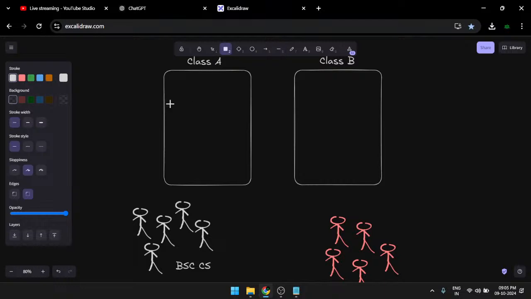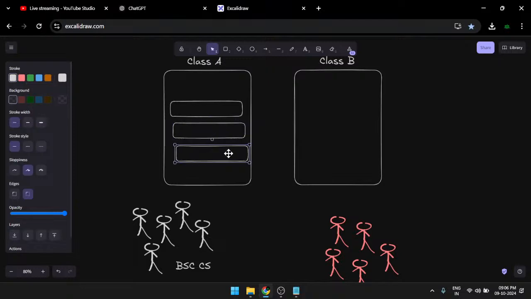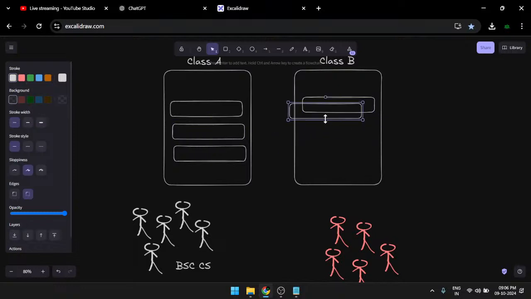Each class will have some amount of benches. For example, if this class has 3 benches, then we have this class with again 3 benches. I think I'm making some mistakes, because benches are not aligned normally, they are like this.